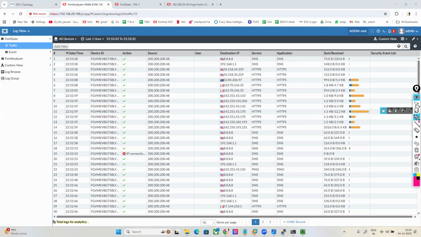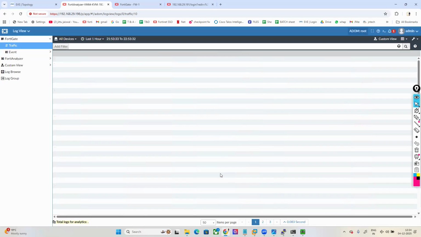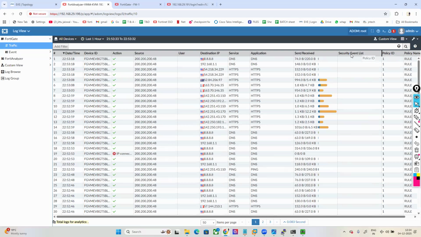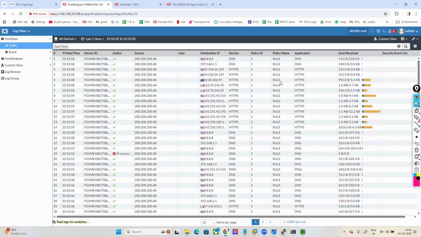Okay, so these columns are available. In case I want to add more columns, let me check. Device ID, more columns. Let's go with more columns. For example, I'm looking for policy ID. See, policy ID is one. And remember, policy name is rule, right? Yes. Policy name is rule. So we are sending logs to FortiAnalyzer. I hope this point is clear. It is.